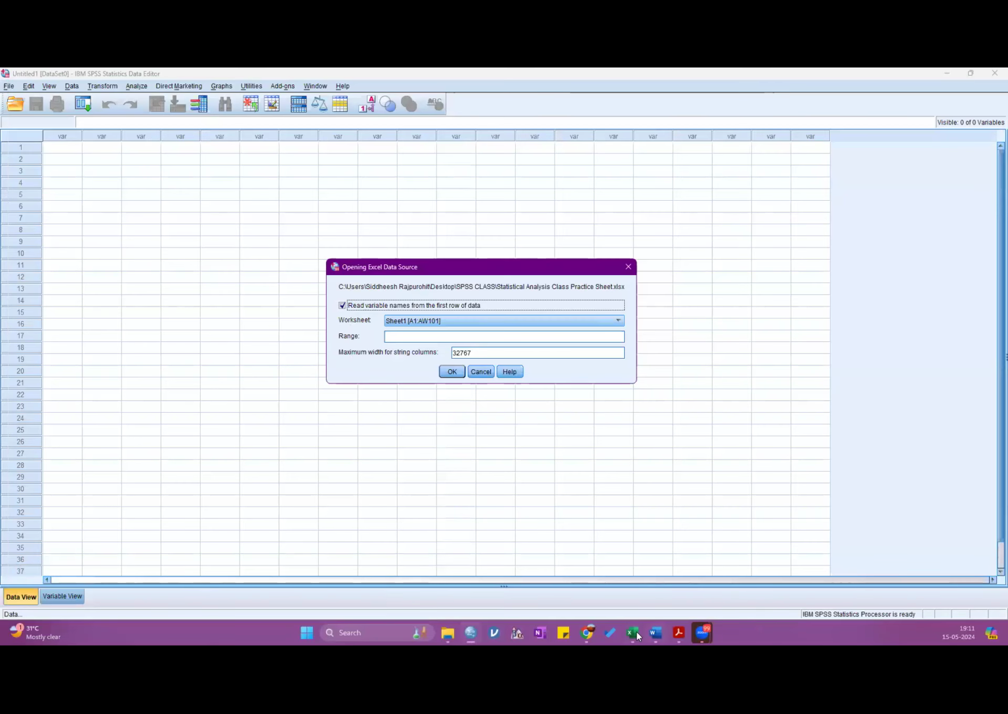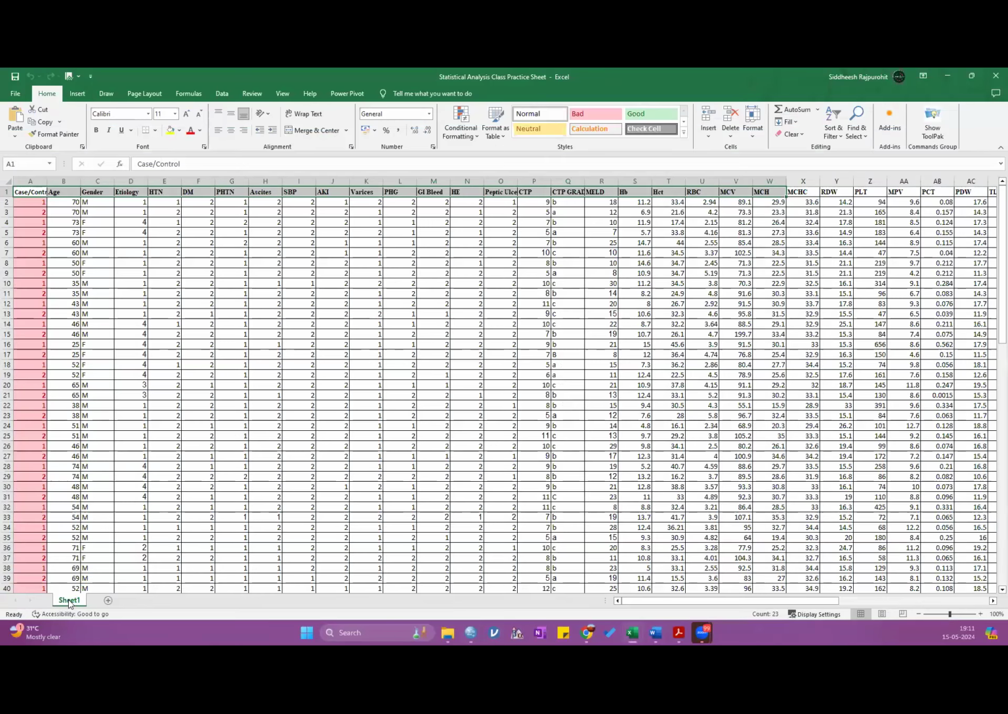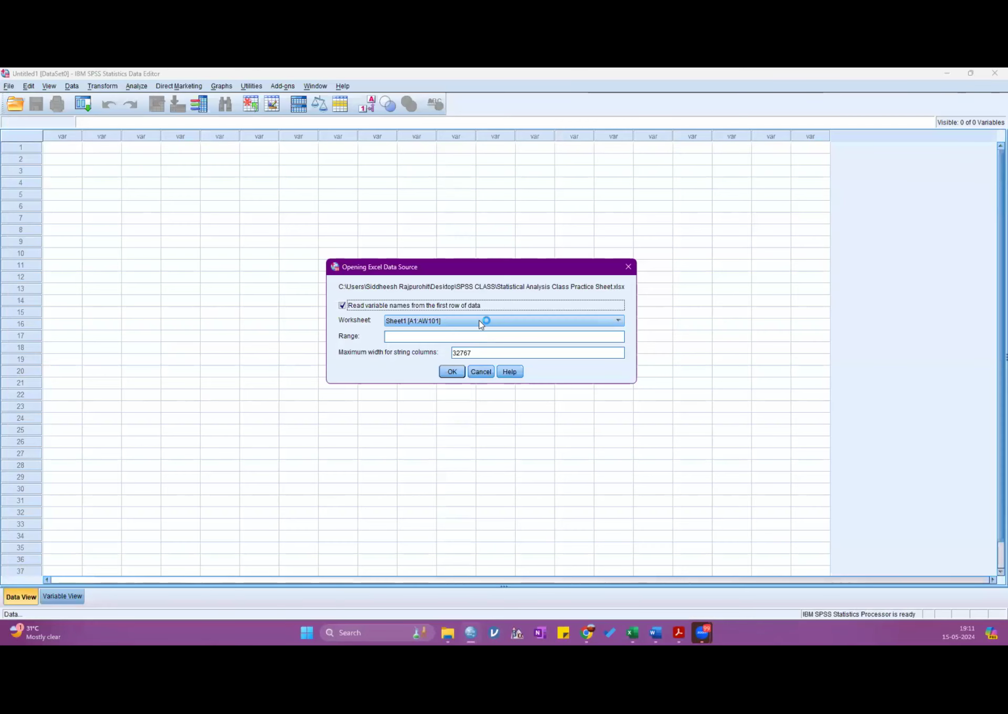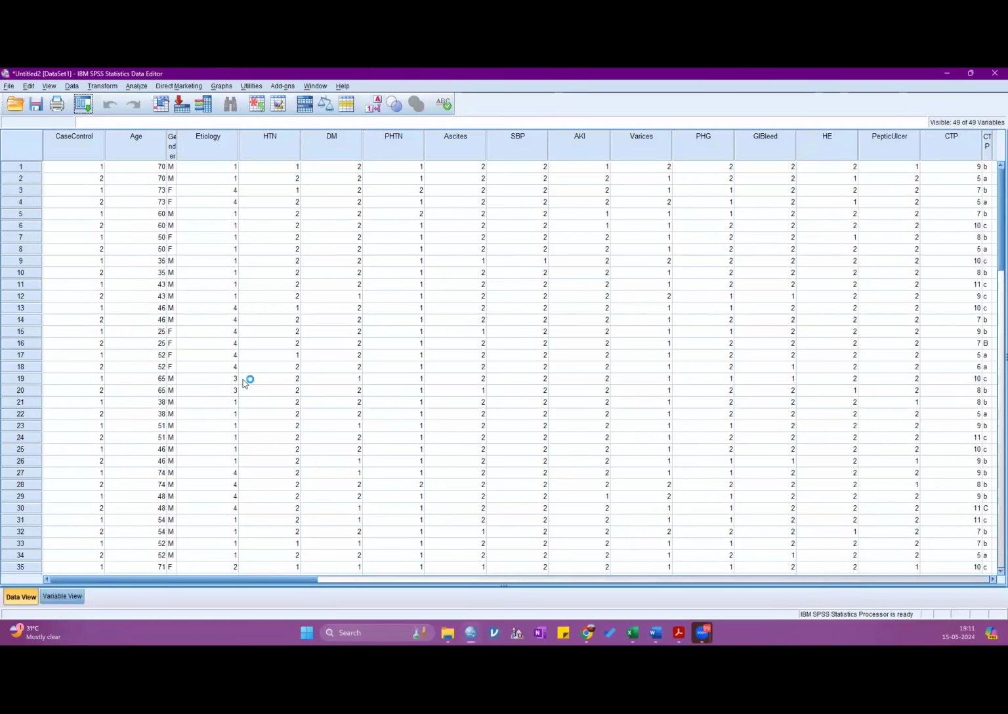Correct. Now in this Excel sheet, let me open it again. We have only one sheet, not multiple sheets, right? So there is no need to select sheet 2 or sheet 3. Correct. Now click on OK. Now this is your SPSS sheet, your working SPSS sheet. Fine. All done.